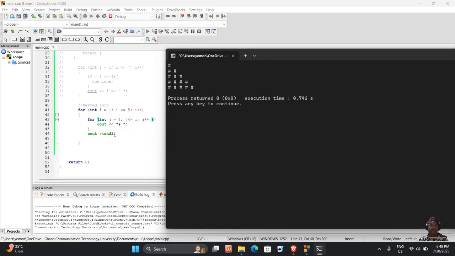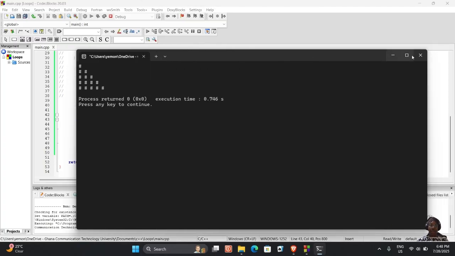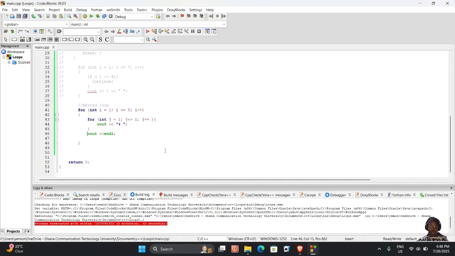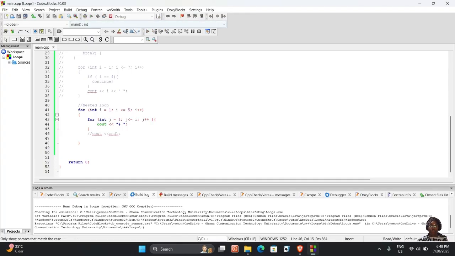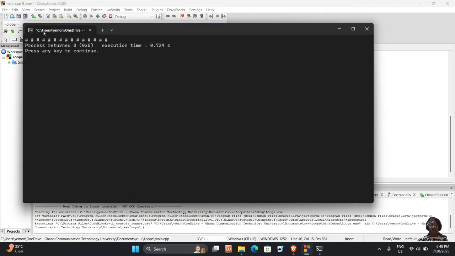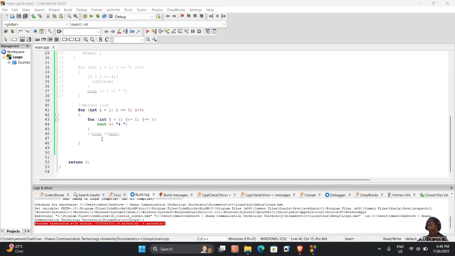And now the cout endl here makes every line go on a new line, instead of it all being in a straight line. So if I were to comment out the cout endl and run the code again, see, everything's on one line. We don't get the triangle. So, cout endl. Okay, so this has been today's lesson on loops.